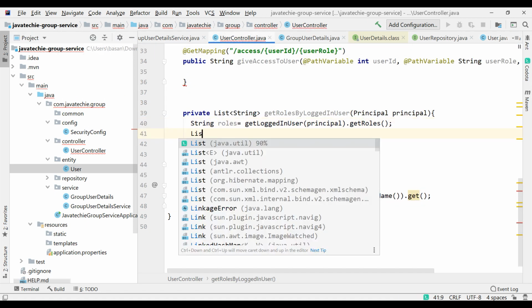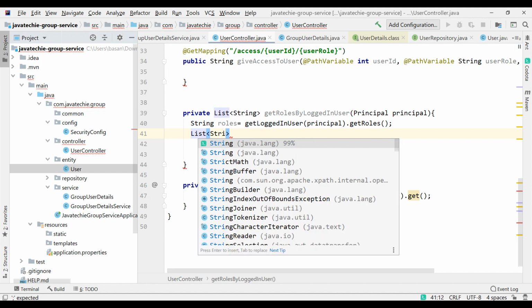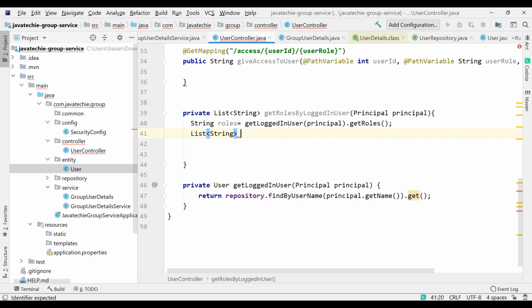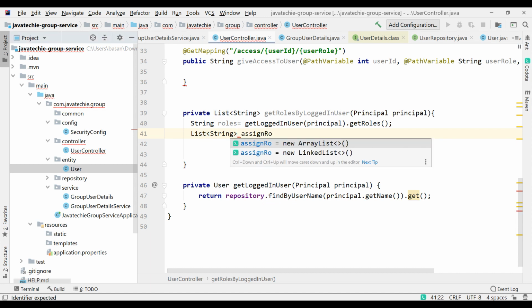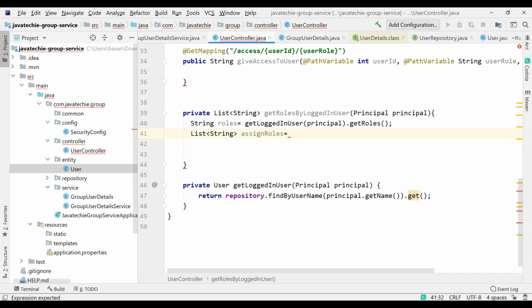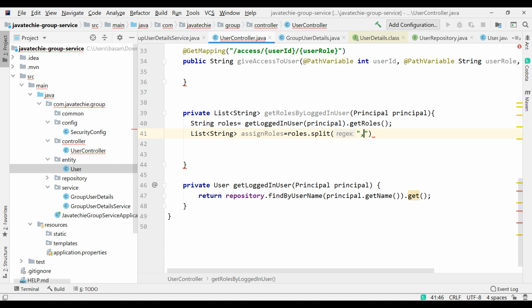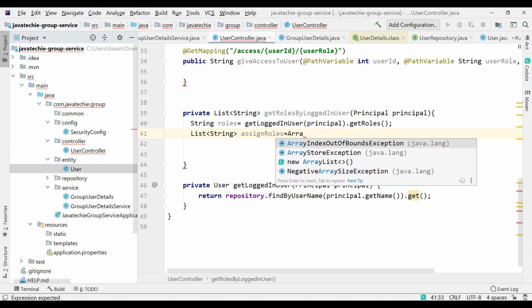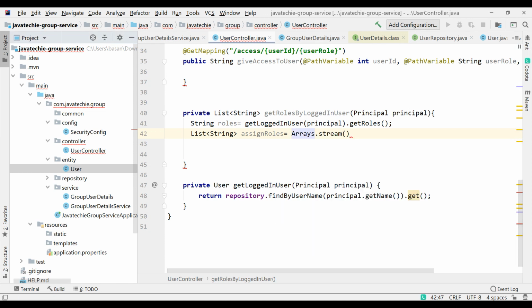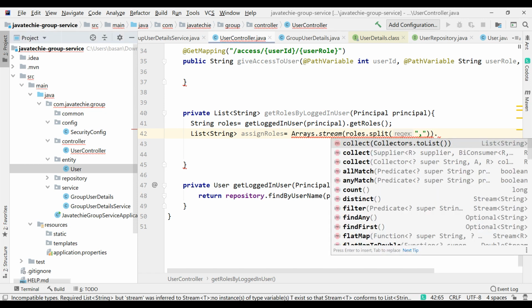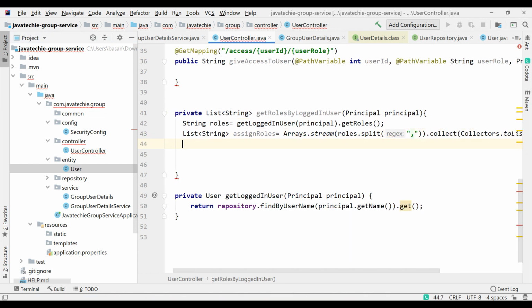So what I'll do, list of string assign roles, then get the roles dot split it using comma. So I'll just convert it to rs dot stream, dot collect as a list, fine.